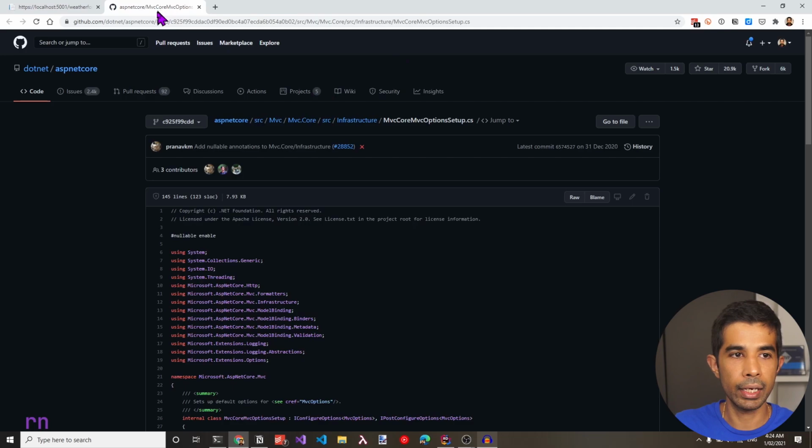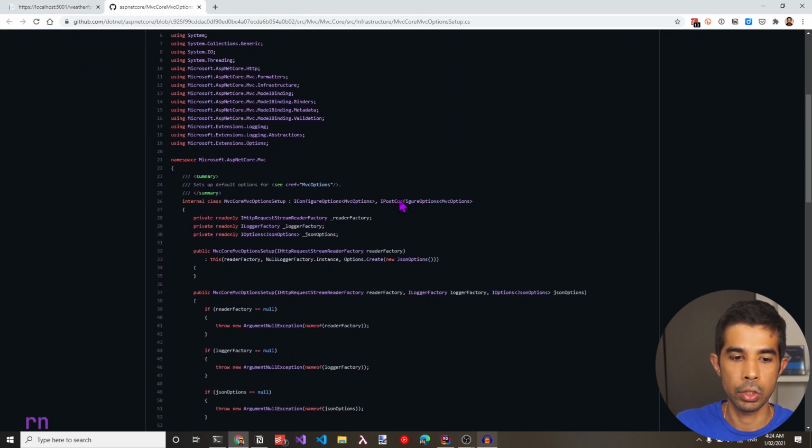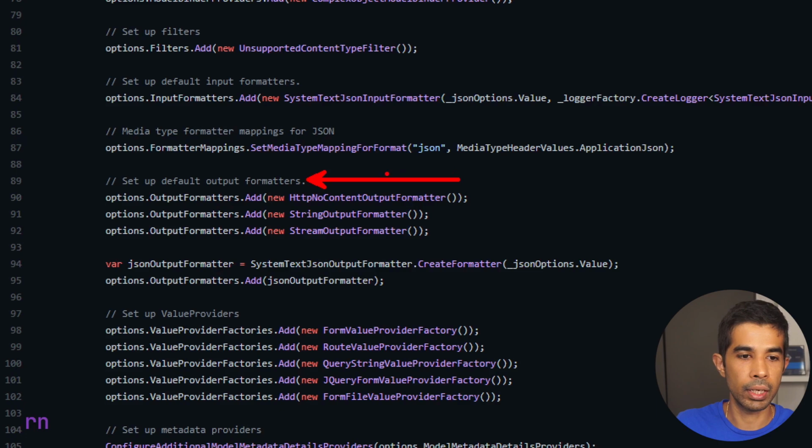If you were to navigate into the ASP.NET Core source code, we can go into the MVC Core MVC options setup class, which sets up these defaults. You can see here, it sets up the default output formatters. So it sets these formatters by default. You can also see the system text JSON output formatter being set inside of here. If you want to update these or change the order or add new formatters, you can do that using the MVC options, which we will see in a moment later.